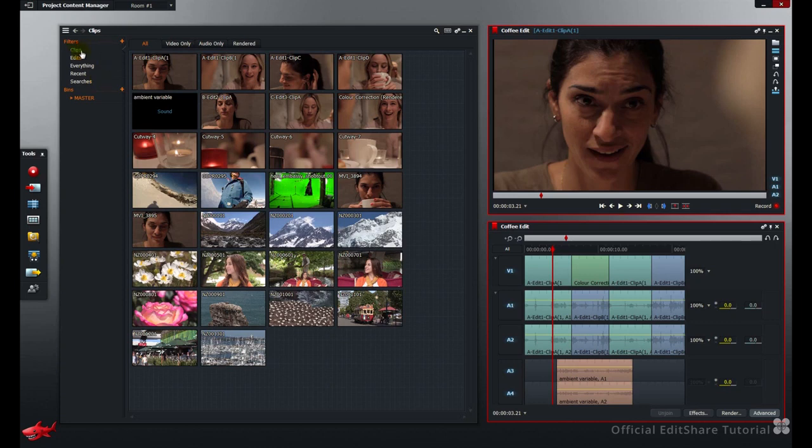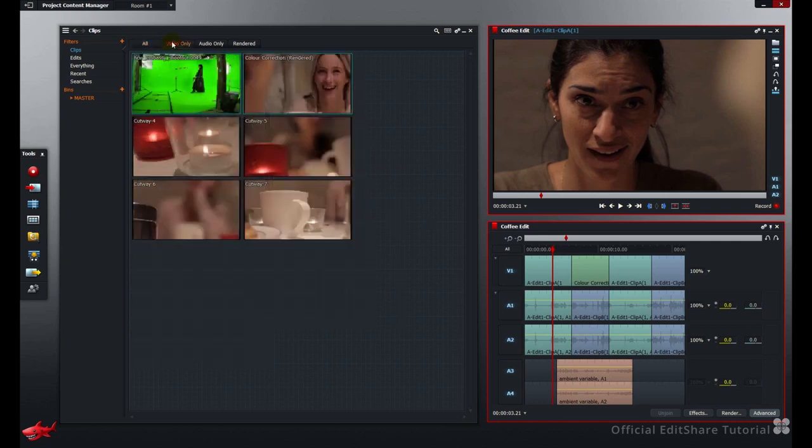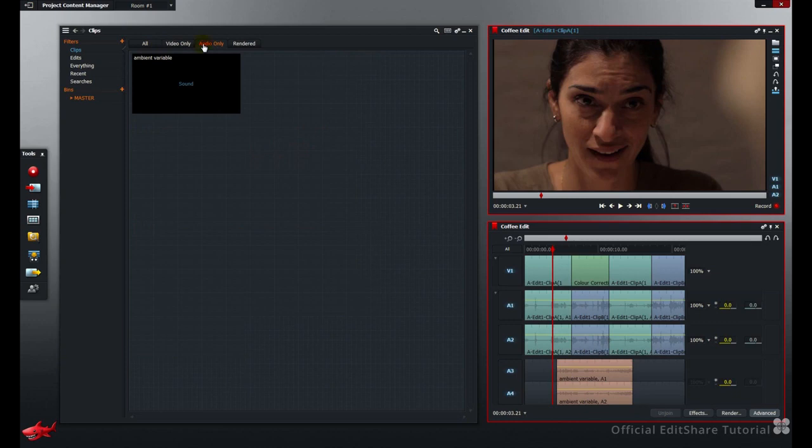First filter is clips. This now shows all the clips in my project. You'll notice on the top of the clips filter bin is additional tabs. All shows all the clips. Video only shows clips with just a video track. Audio only shows just audio media. And rendered shows any render files I've done in the project.